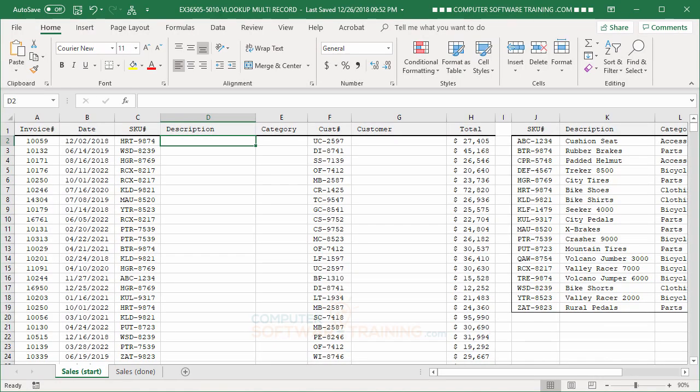Hi everybody. In this example, we're going to be using the VLOOKUP to fill in missing information. So in this example, we originally had just what you see in A, B, and C, in F, and in H. It was the bare minimum of sales transaction information. We had the invoice number, the date, what we sold, who we sold it to, and the revenue that we generated from each of those sales.